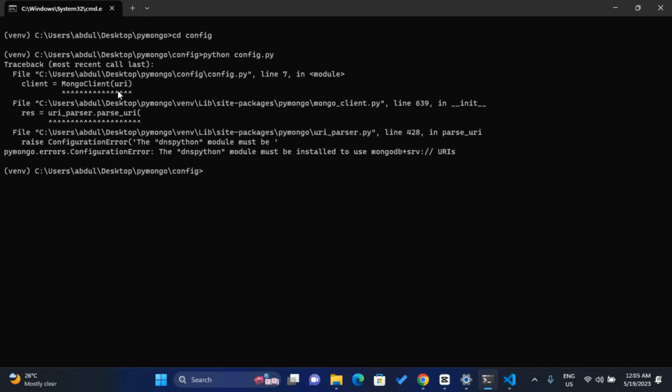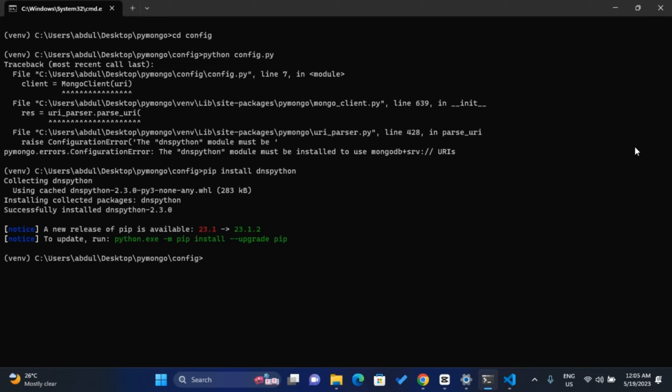So we have this error. We have an error here saying the dnspython module must be installed. So we need this module, dnspython. So we'll use pip install, then we'll simply paste dnspython to install the module. So our module is installing. So now we have our module installed.